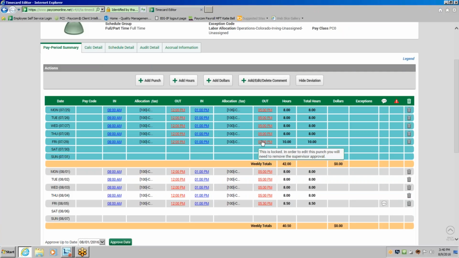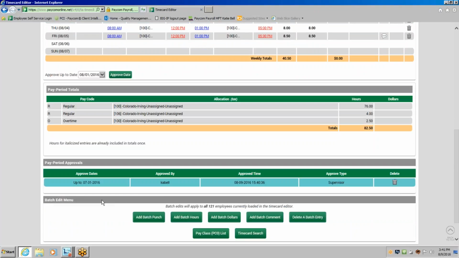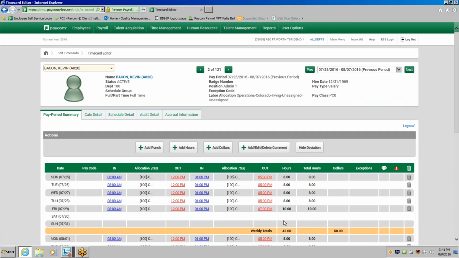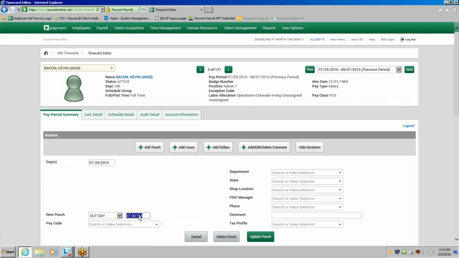Once something has been approved, it's locked. I'm not able to edit anything. However, if I see a mistake that's still on that time card and it's already been approved, I can scroll down to the bottom. I can see my pay period approval. It's in blue. I can delete my approval, essentially revoking my approval. It opens the time card back up, and I'm able to make any changes as needed.